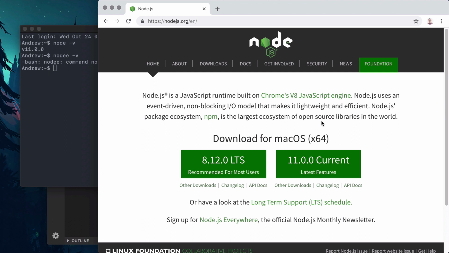So for example, I could use JavaScript to add a click event to this button or to redirect a user to a different page, but there was no way to use the JavaScript programming language outside of the browser to build things like web servers that could access the file system and connect to databases.